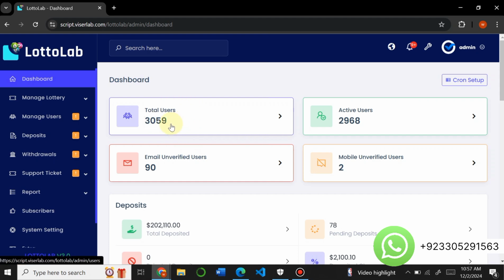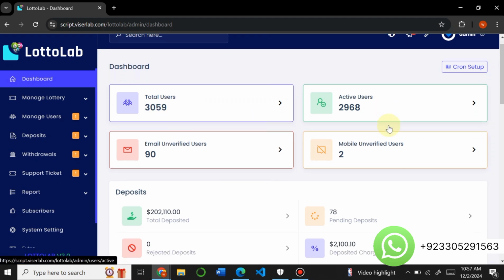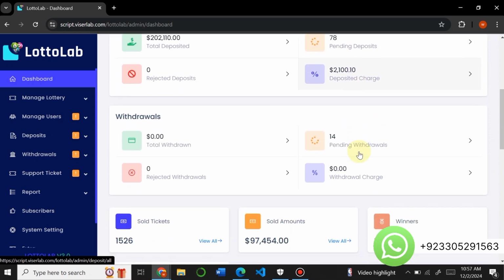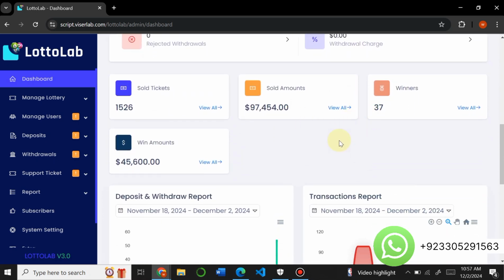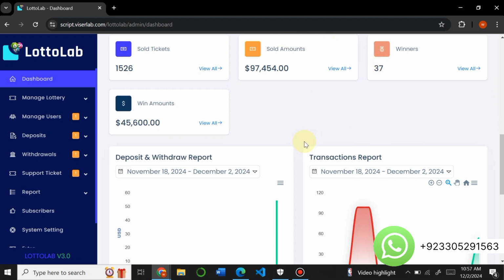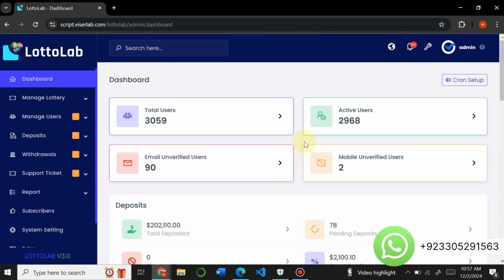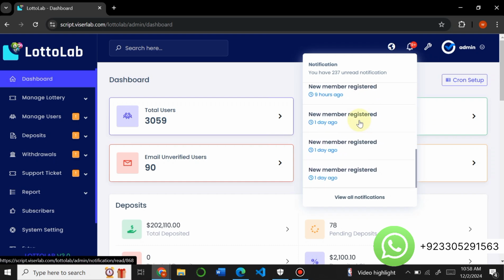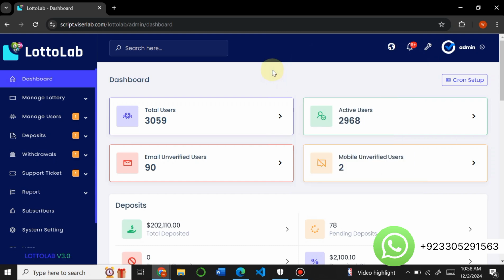So here first of all, the admin can see total users, active users, total email unverified users, total deposits on the website, and each and everything the admin can view over here. Total tickets sold, winners, losers, and everything will be under here. Here the admin can see all the notifications on the website. All the notifications of deposit, win, lose, everything will appear right here.